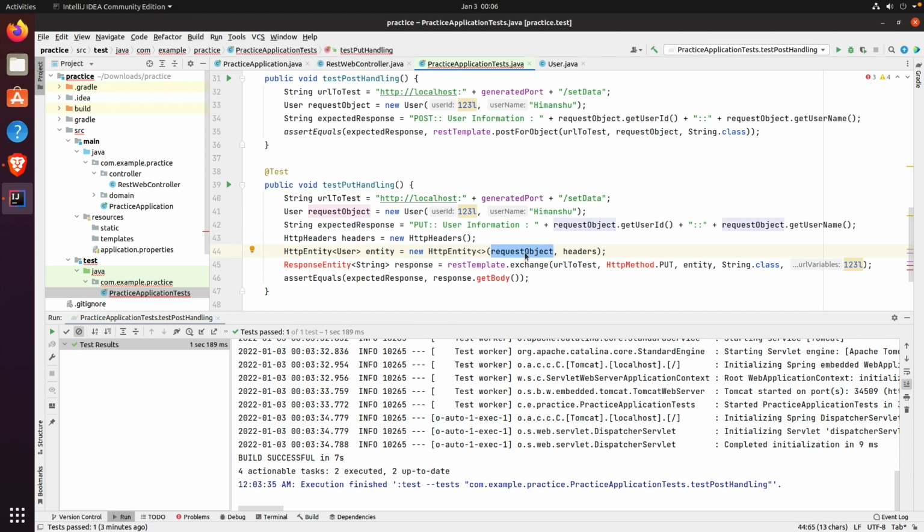The entity contains the request object which we have created, and accordingly you will define the type here. So if you are creating any other custom type, you can change the HTTP entity over here accordingly. Same goes for the response entity. Since we are aware that we are sending a string response, we expect that the response entity is of type string, so it will get the string response from here. So we are using the exchange command, hitting the URL and specifying the method as put.